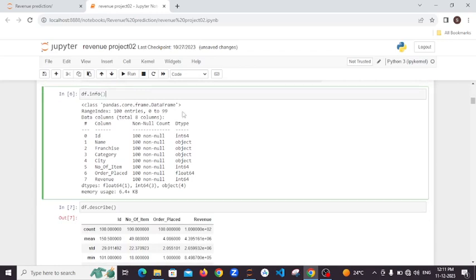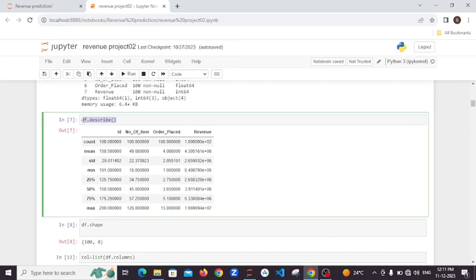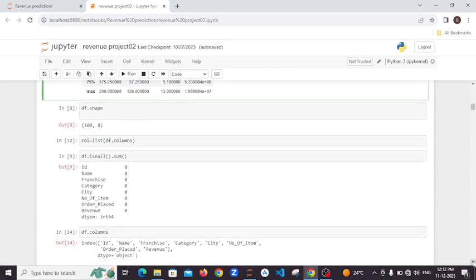df.info gives all the information from the Excel file, what is present there, and which data type is present, int, object or float. Next we can see df.describe. The describe function gives us the total count, mean, standard deviation, variance, and all those things. And df.shape gives the shape of your Excel file. This is 100 rows and 8 columns.